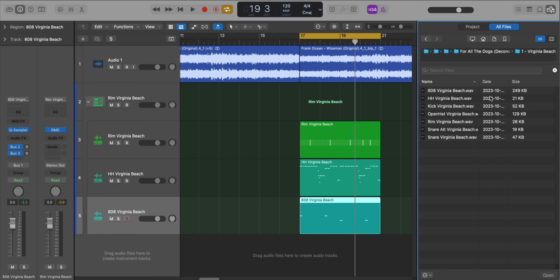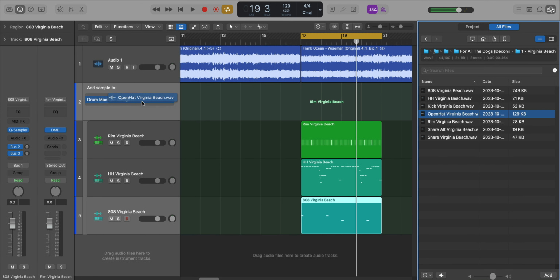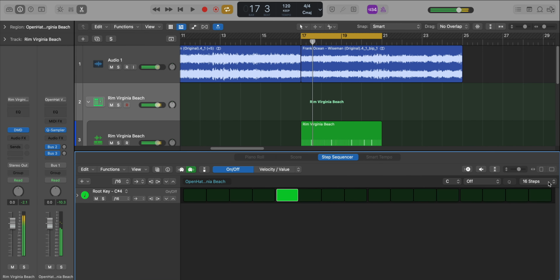And now finally, let's bring in that open hat. I'm going to go back to that drum kit. Let's go back to the open hat. Let's bring that in and draw in that pattern. And that right there is the sample used in Virginia Beach along with the drums, at least for the main section of the track.